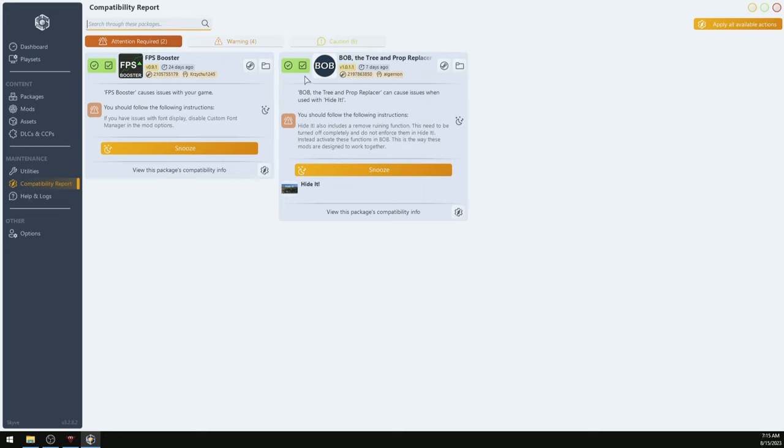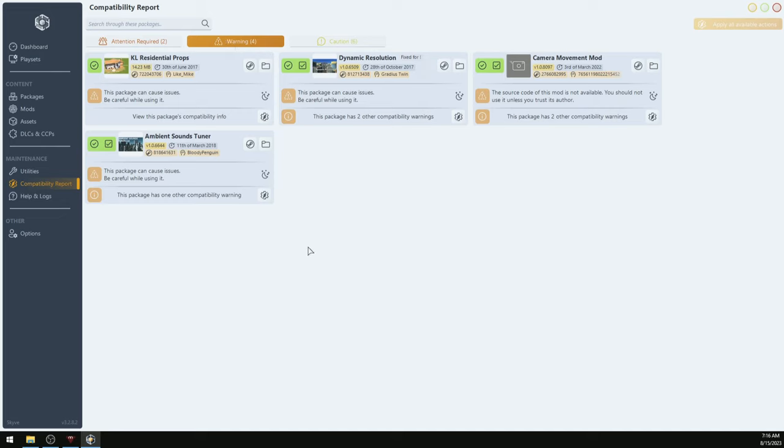And we have two mods here. You can also snooze these so that you don't see them. In game, I've already gone into hide it to take care of that problem. Here are four warnings that we may need to look at. The KL residential props can cause issues in your game.